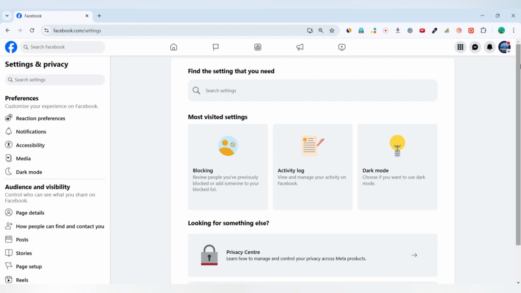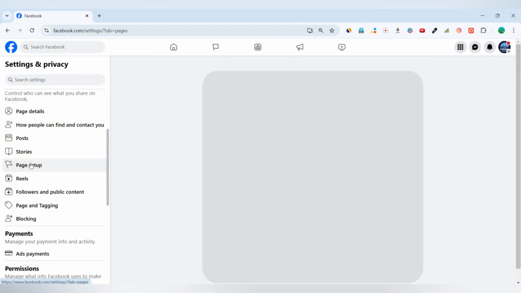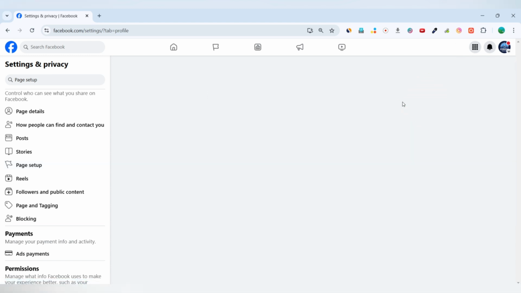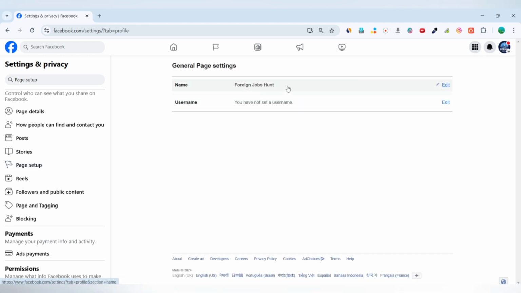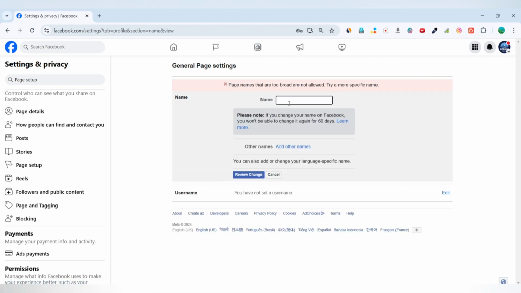From here, scroll down and go to this page setup. From here is the name option. From here, edit. Now select the new page name that you want to change to.